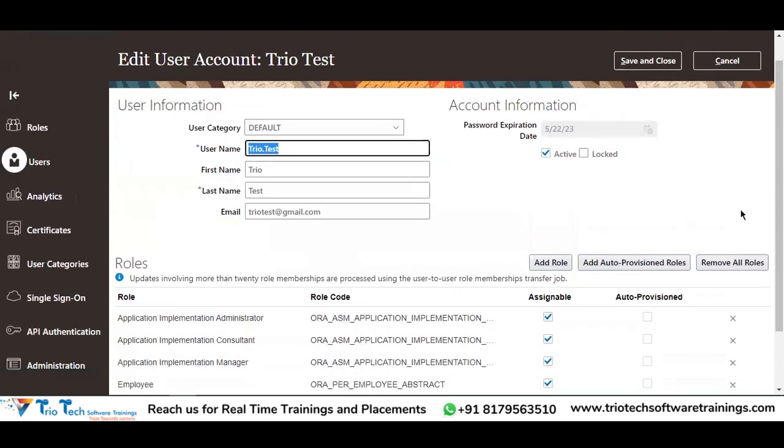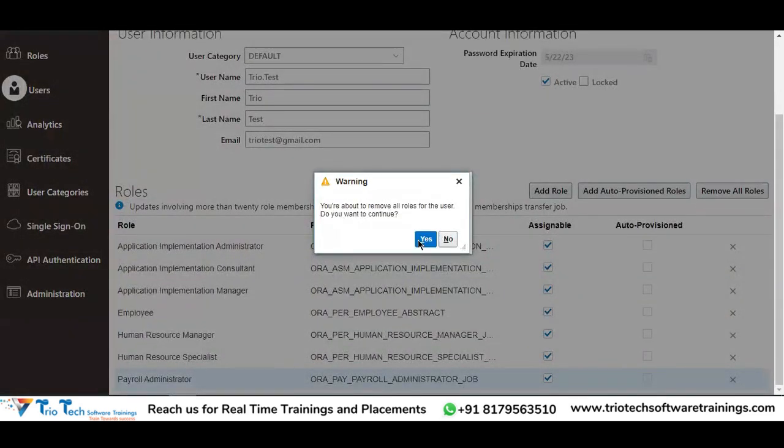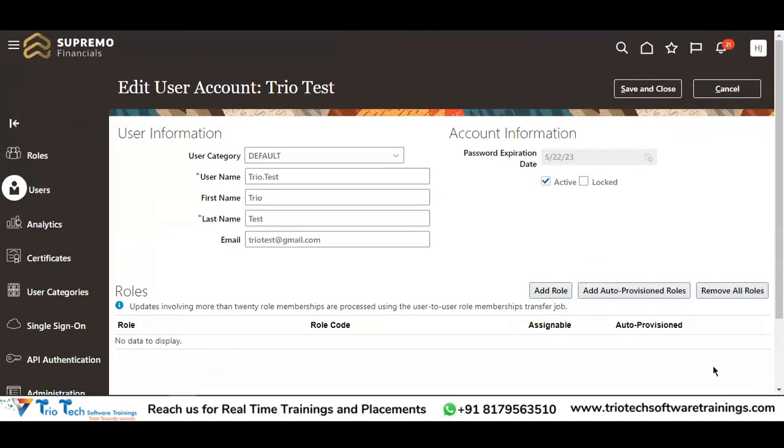Remove all roles: if you want to remove everything in one shot, every role will be deleted. So if you want that, use this one. Otherwise, one by one, click on the cross icon. I'm not saving it, because I'd like the user to keep the roles assigned. So in edit user account, these are the things that you are going to do.